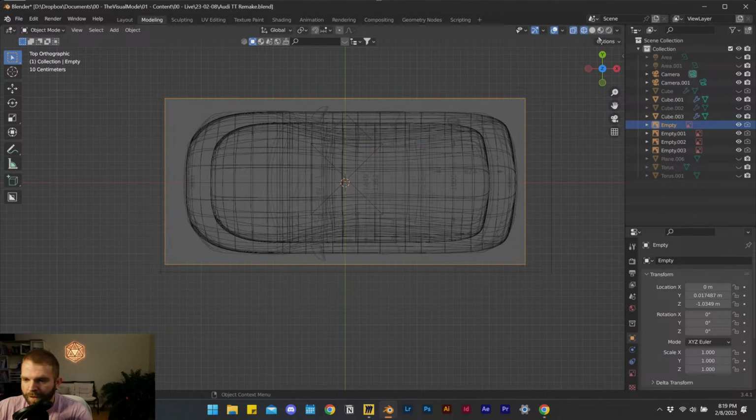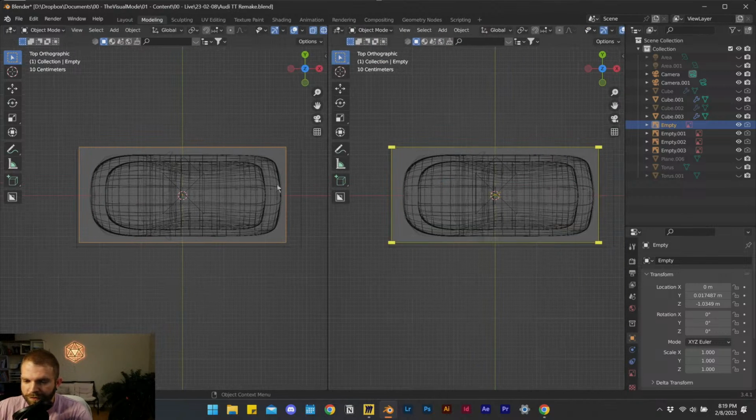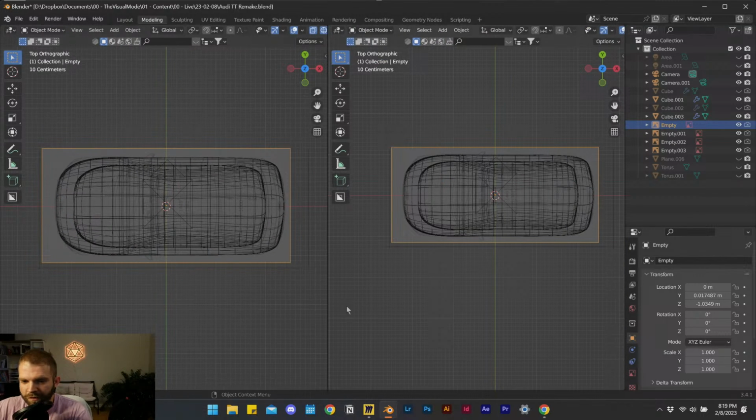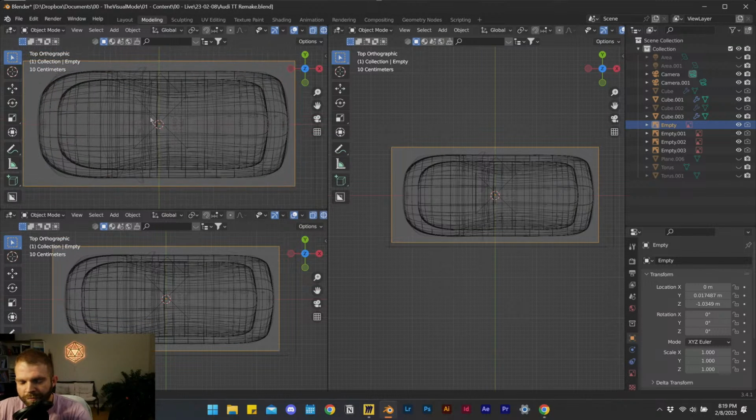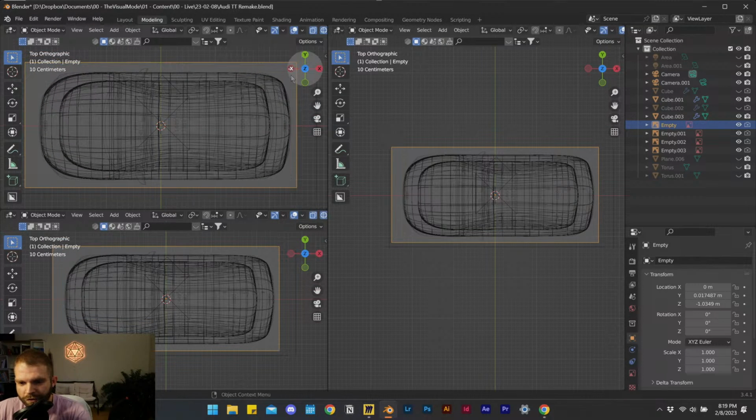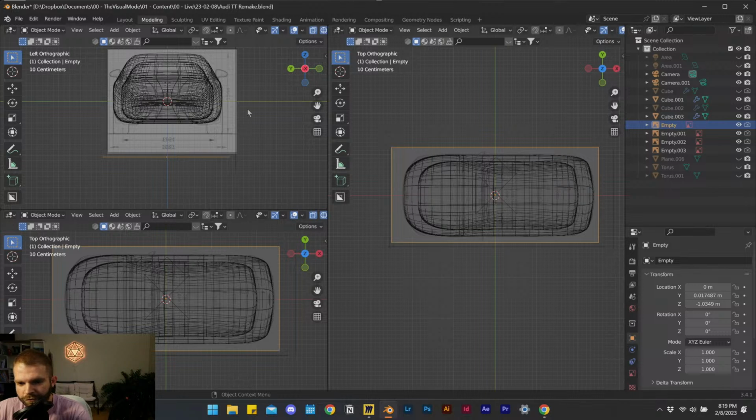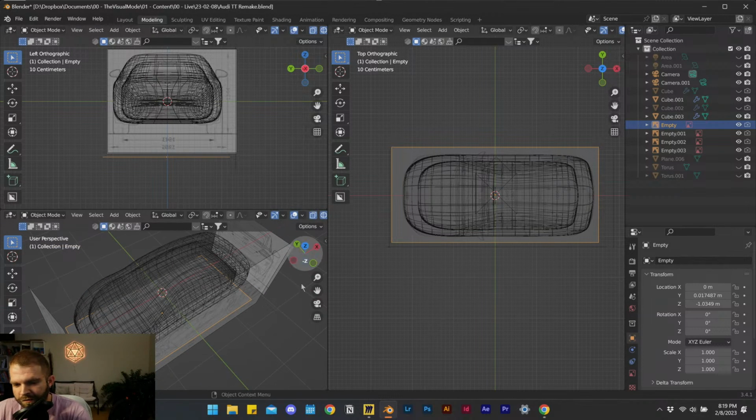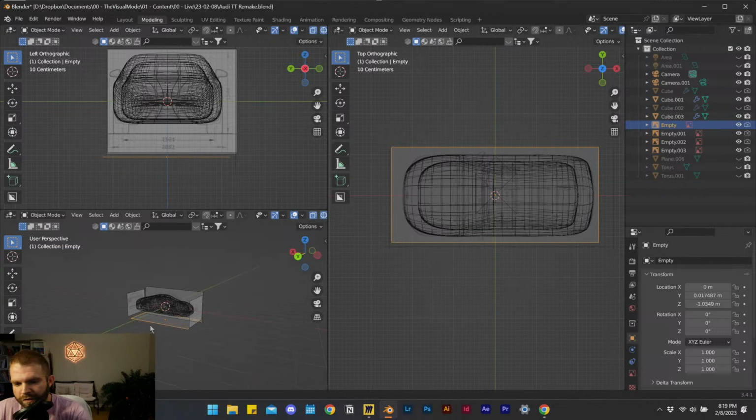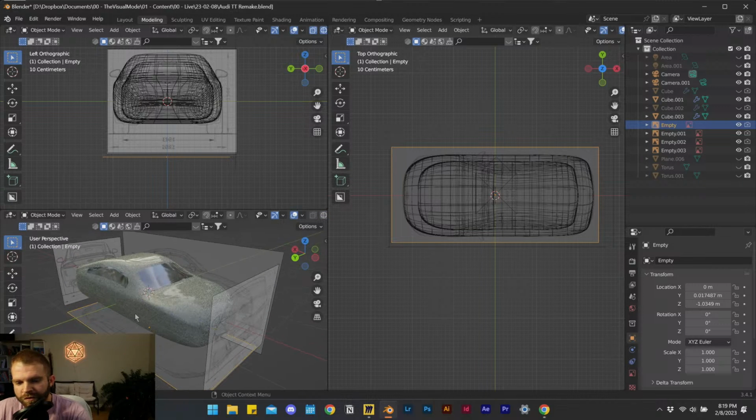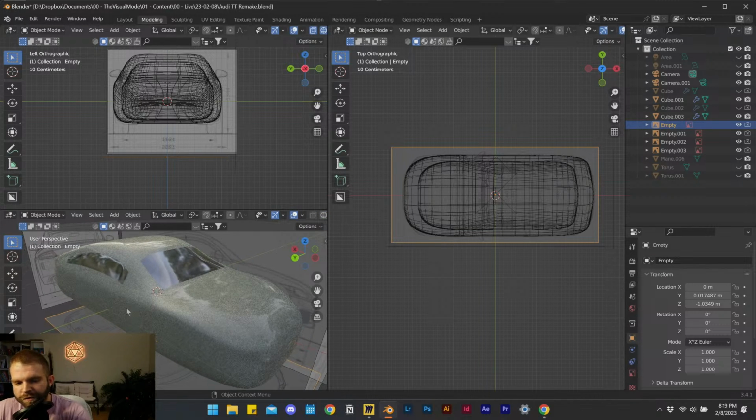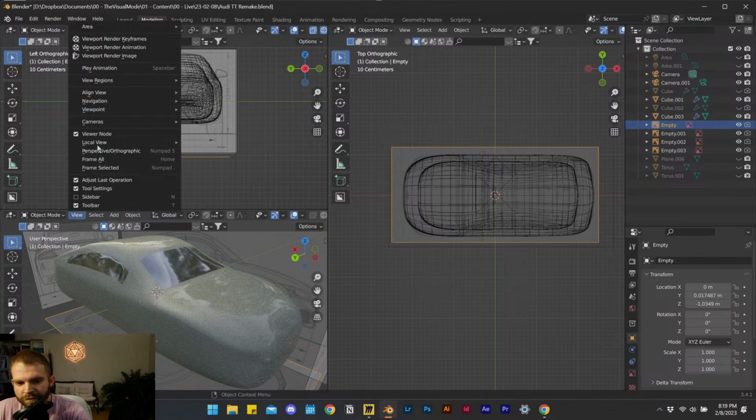Okay. So now what we're going to do is set up in a 2-view type of situation. Actually, we're going to make it 3. I'm going to always keep an eye out for the top view of the car and one of the flat views, as well as going into my 3D view and viewing this in material preview mode, and just keep an eye on how this is looking.